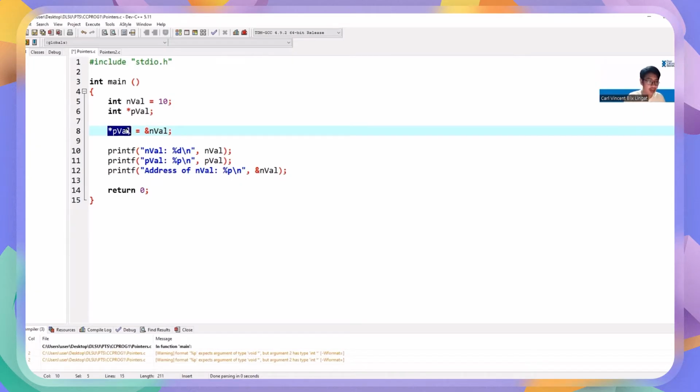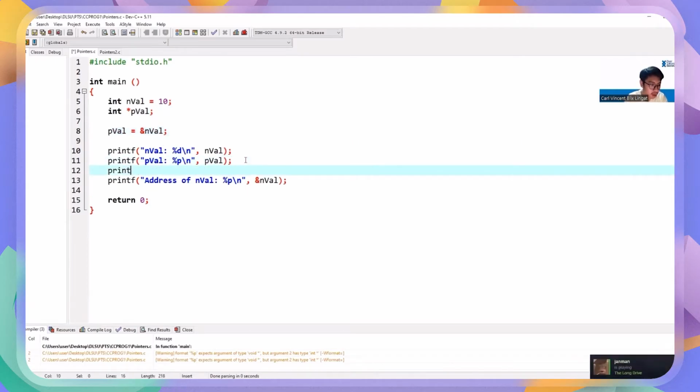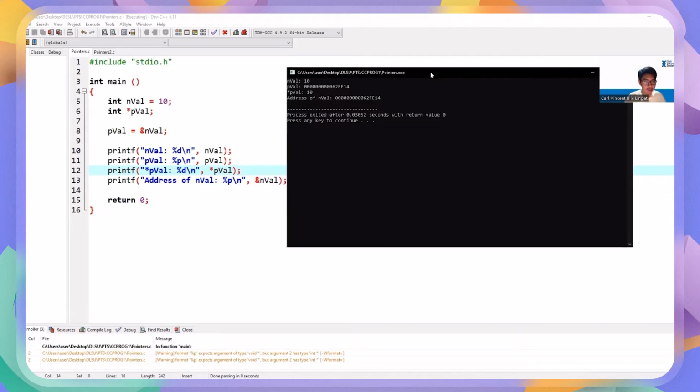Let me show you just that. So first, let me remove that, or else it will cause some weird things to happen. And then printf *pval %d\n. Again, because what the asterisk does is that it morphs a pointer variable into a regular variable. So *pval, and let us try to run the program. And there we go.